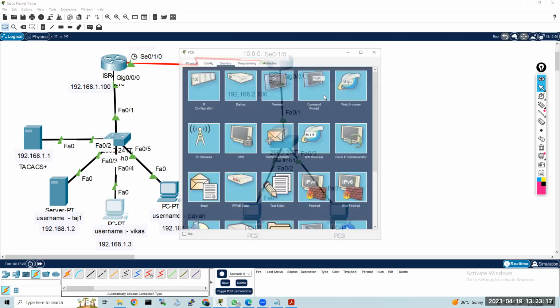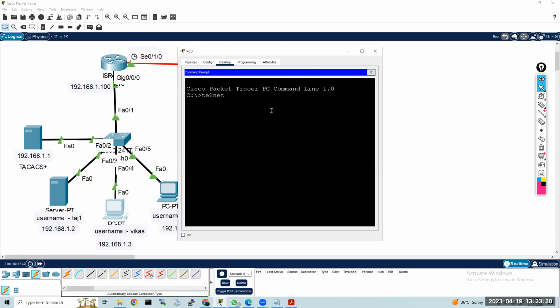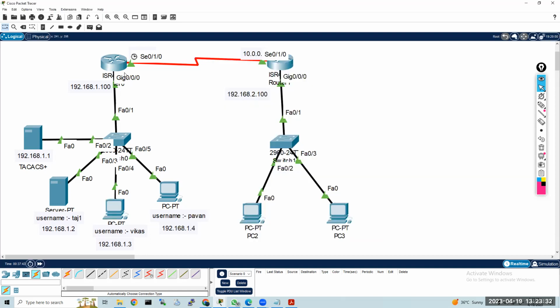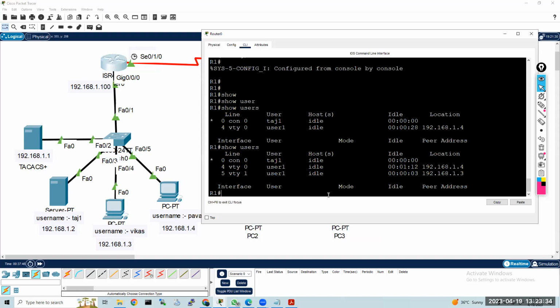Even from Vikas also, let me do the telnet to 192.168.1.100. Let's say user1. Now you check the users. So it's increasing, right? 1.3 has also accessed. Whichever user is there in the TACACS server, only those users will be allowed to access the router.